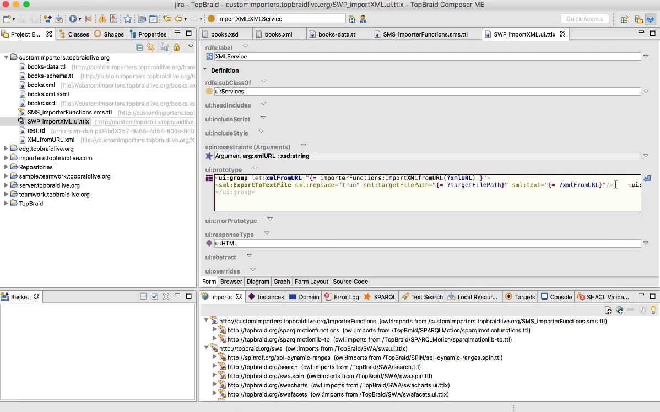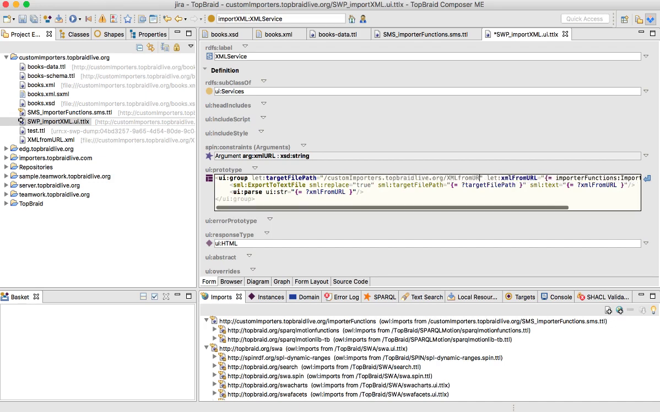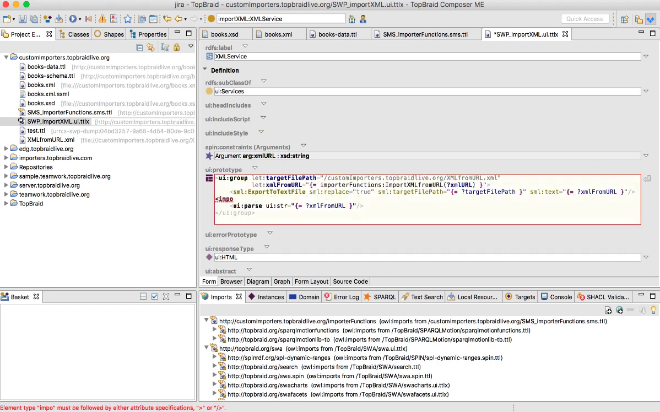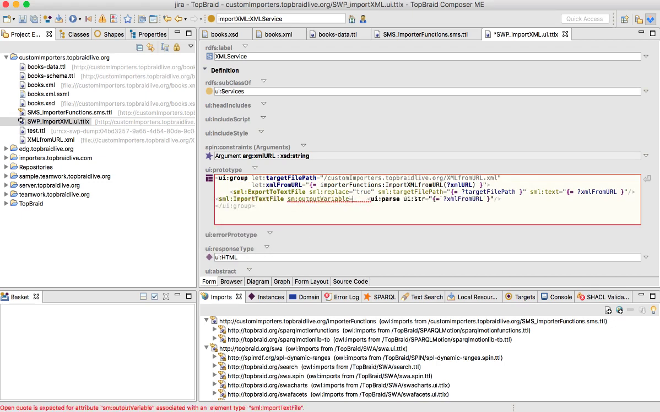Once we have this file, let's create the target file path argument. In our case, I want to bring in everything into custom importers topbraidlive.org, and I want my file to be named xml from url.xml. The reason why we did that is because I wanted to make sure that if something happens with the service itself, the file will be saved. What we would do right now, we will import that text from file. In our case, the output variable will be XML, and the source file path is our target file path.